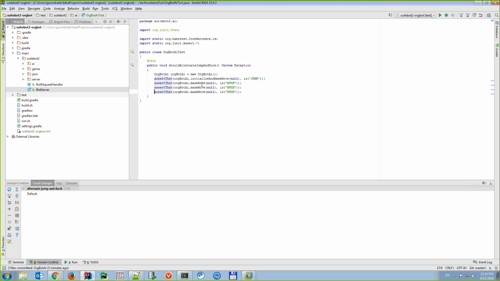And let's say we'll add two more. So the next make move should return jump again, and another should return duck. So that'll be our first test. We can run it.